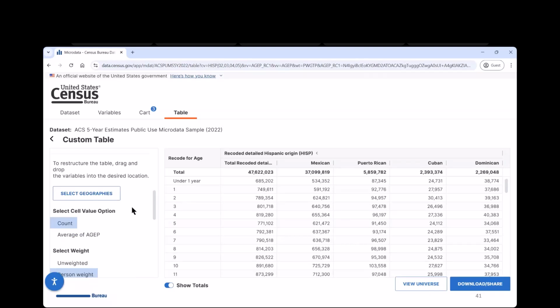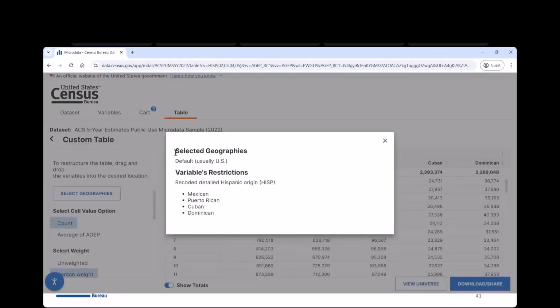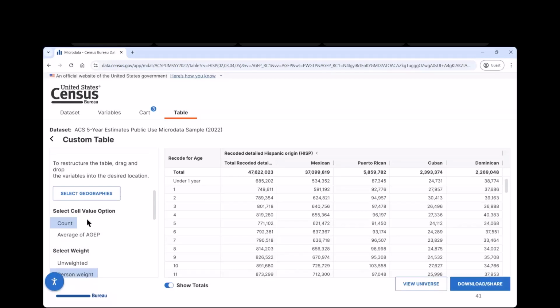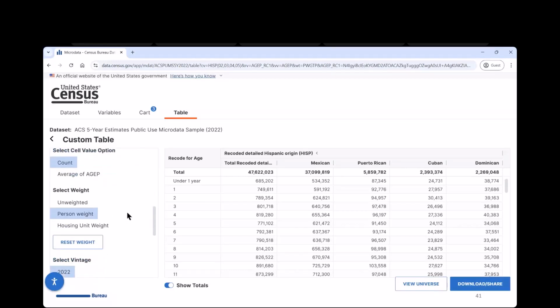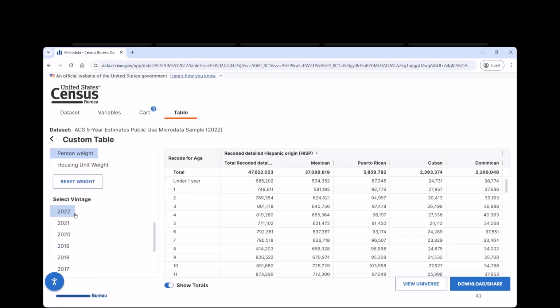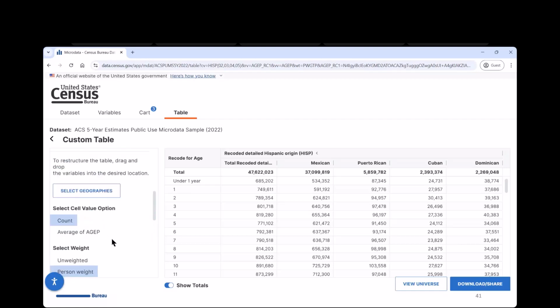So again, if you wanted to confirm that, click on View Universe. You can see it's telling me my geographies are default, in this case, the United States. And it's also providing those restrictions I placed within the detailed Hispanic origin variable there. We are looking at a count for our cell value options. We're leaving our weight as person weight, and then we're leaving our vintage as the most recent 2022 5-year estimates.